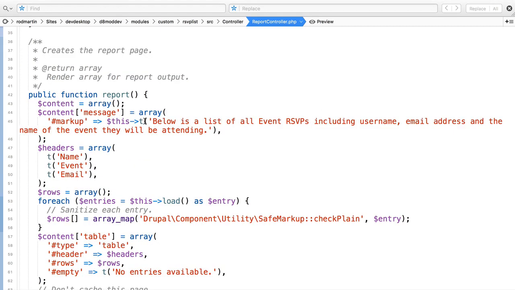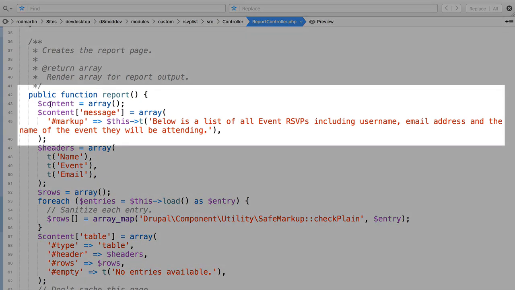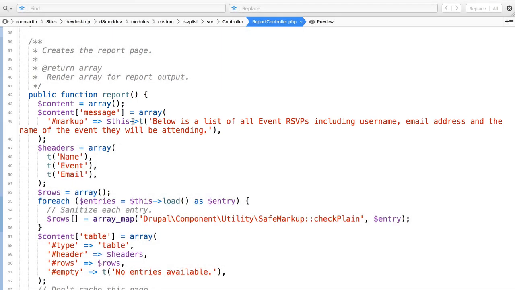So this is the last part of reportcontroller.php. Go ahead and add the comments. Let me explain what this file does, and then we'll pause the video again. Public function report, content is an array, the message has a translatable string. This T function is important. If you're ever going to have a multilingual site, you need to have all of your strings as translatable. Below is a list, etc., etc., etc.